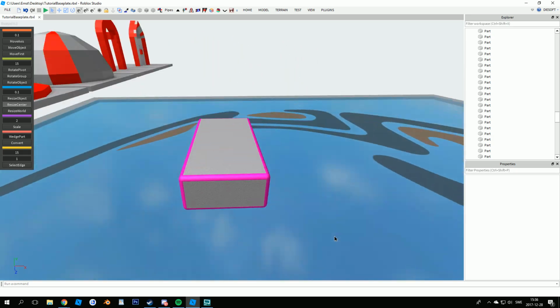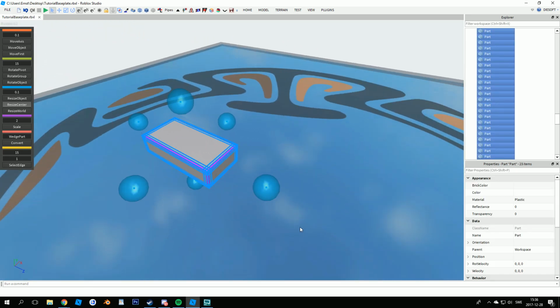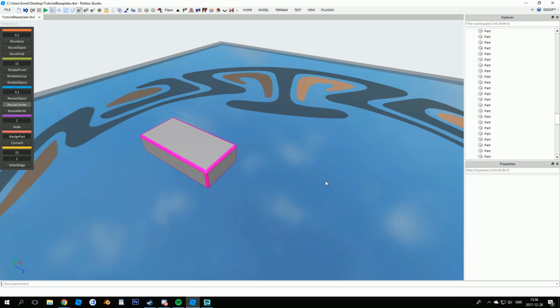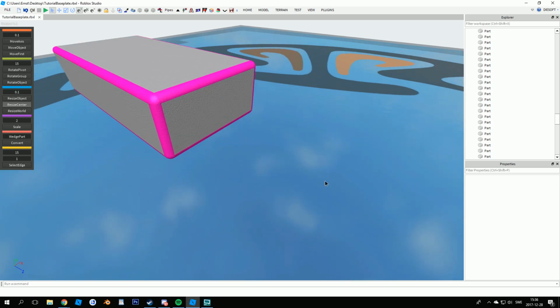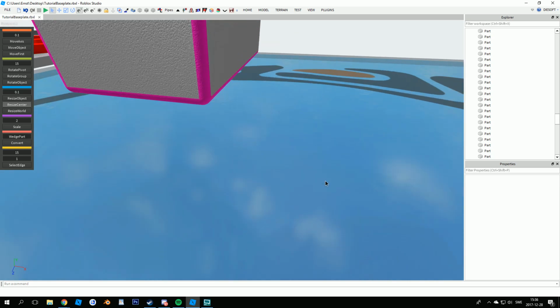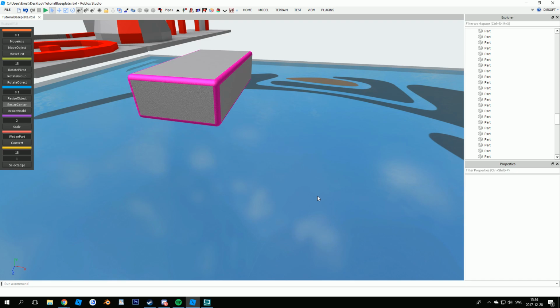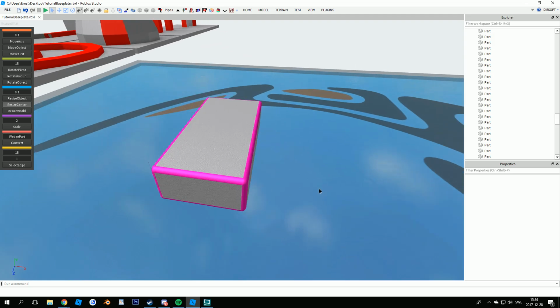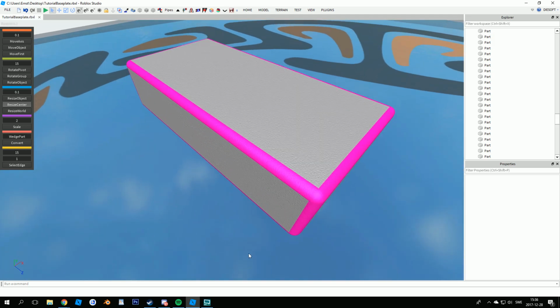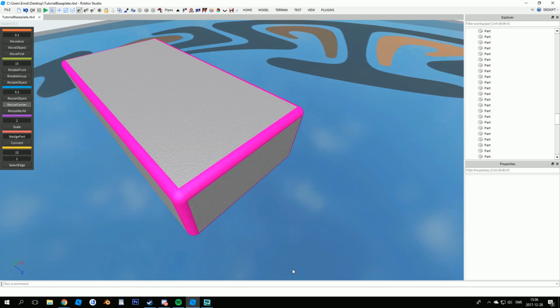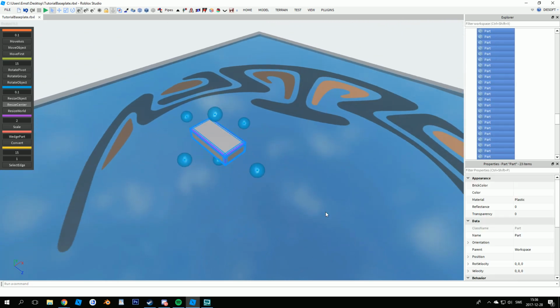Now we have the beveled part. This uses 23 parts. You know, you shouldn't really have to do this. I would definitely not recommend using this technique if you're actually going to build something. I guess you can, if you really want to, but I wouldn't suggest it.